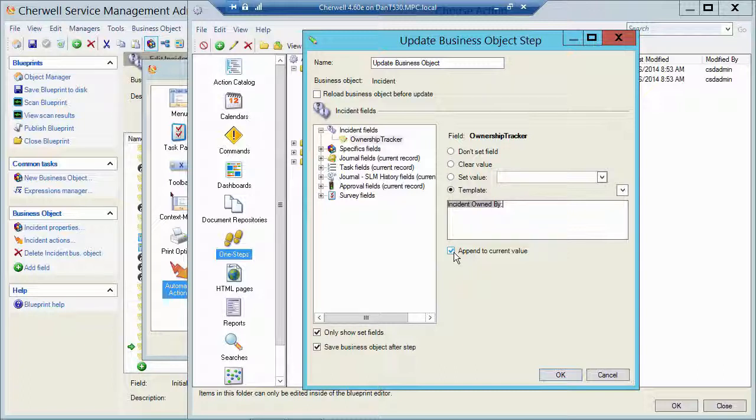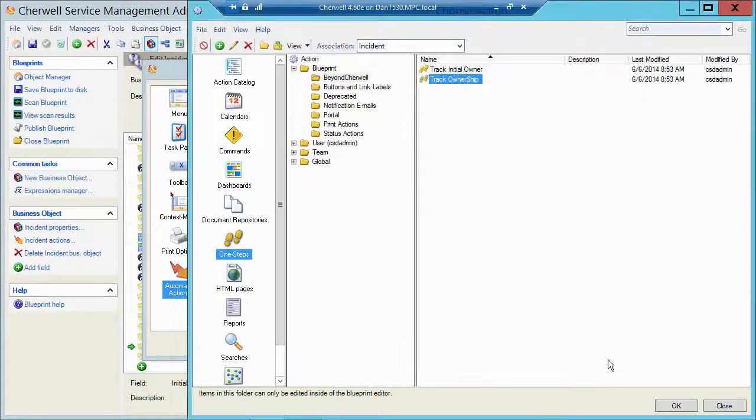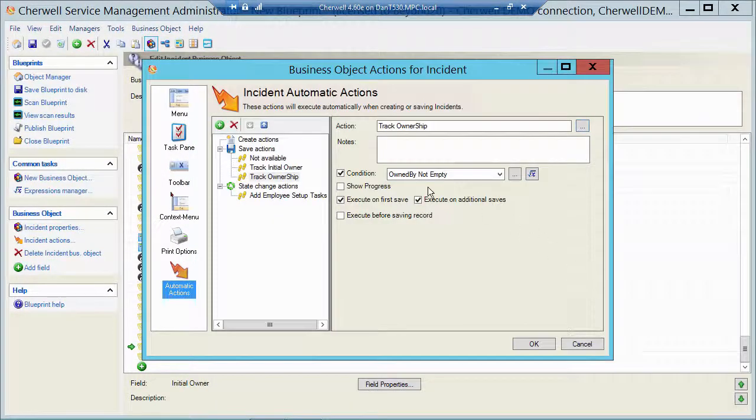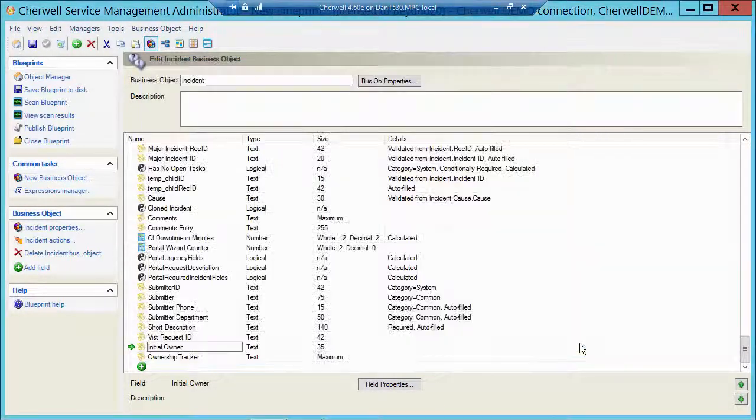So if I changed ownership 3 times, there would be an owned by name, semicolon, owned by name, semicolon, owned by name. It would put those in 3 times, and then I could go back in and report on that data later. So let me cancel out of here. So again, the owned by has to be filled, and then this would fire, and it'll take that owner and write it into that field. So that way, I've got a field in Cherwell that will track my ownership.